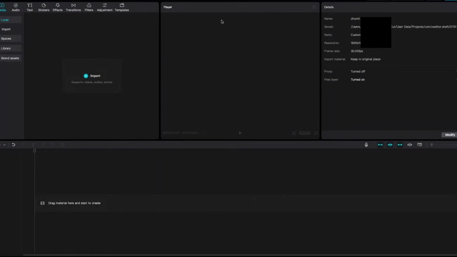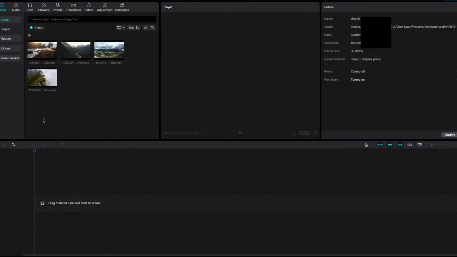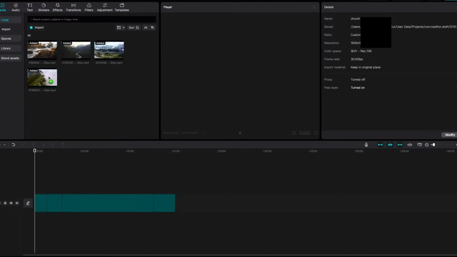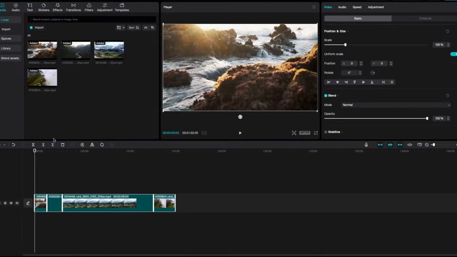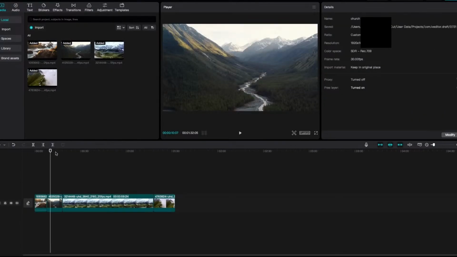Alright, now it's saved, so let's add our footage in. The screen might be hidden for privacy reasons. Okay, the videos have been added, so let's add them all to the timeline so it's easier. Just highlight them all and drag them to the timeline. As you can see, all of these are on the timeline. They switch between each other.